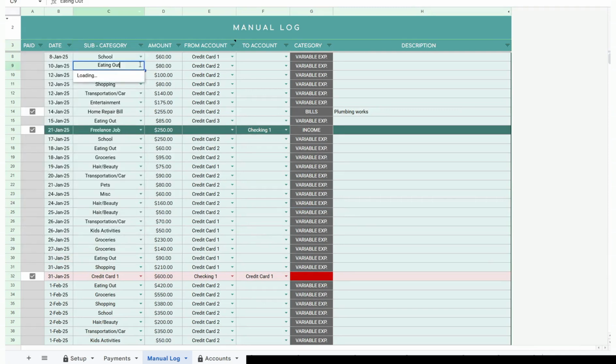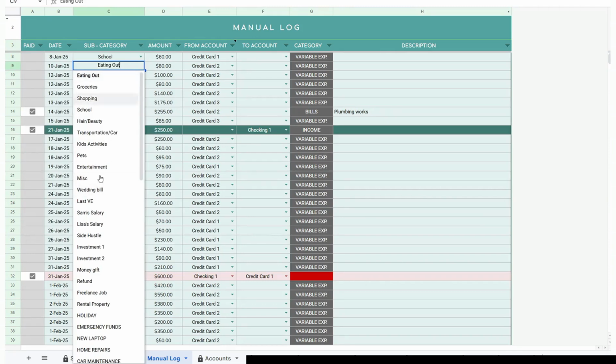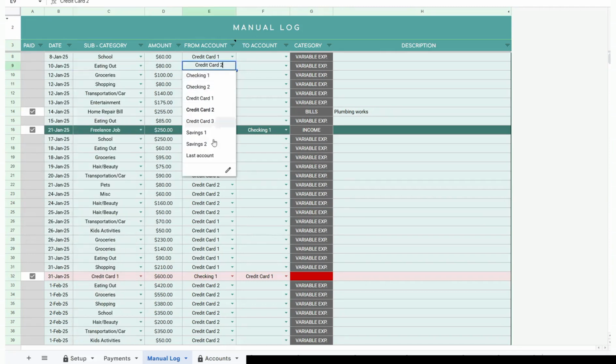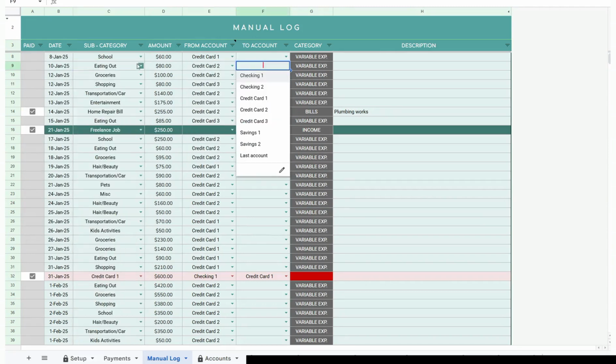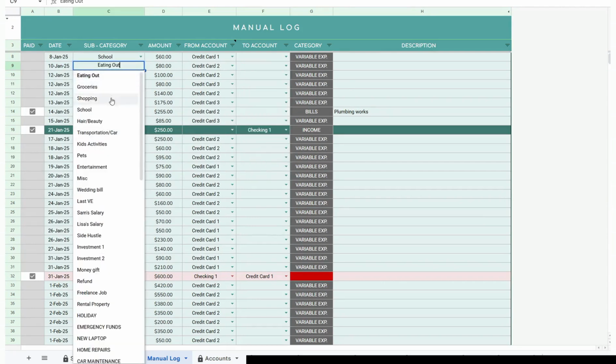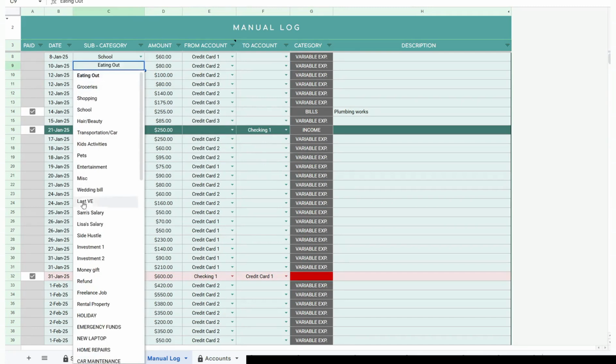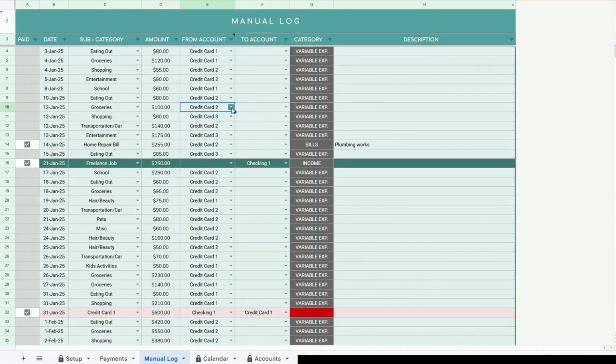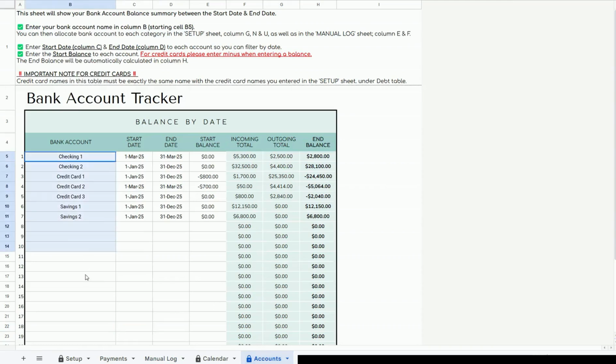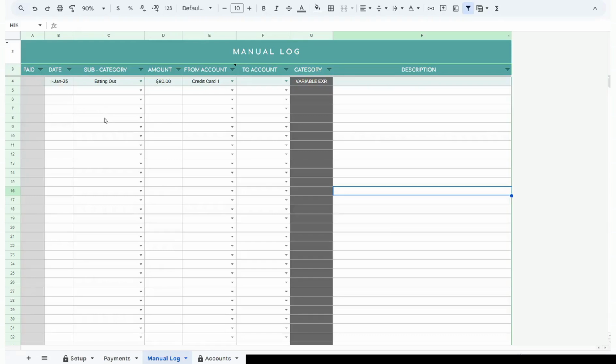One more thing, if you need to add or edit a category from this dropdown, and the same basically for any dropdown, please do not edit the category here. Always do it from the setup sheet. Once you've done it in the setup sheet, then this dropdown will be automatically updated. And to make edits for the accounts, please go to the accounts tab and then you can do that from this column here. You can also track money transfer between accounts here.